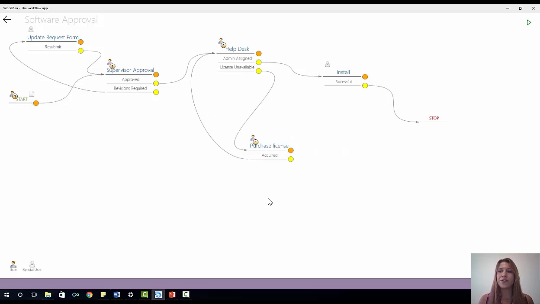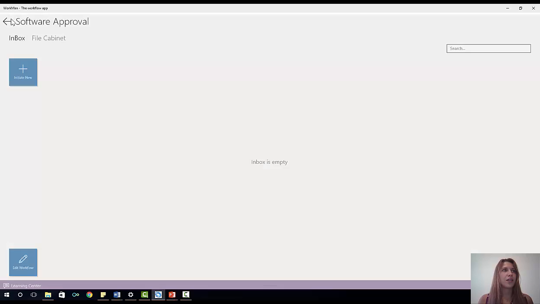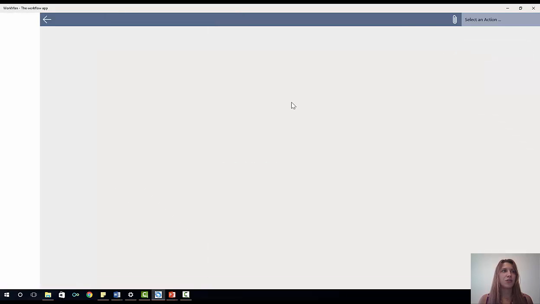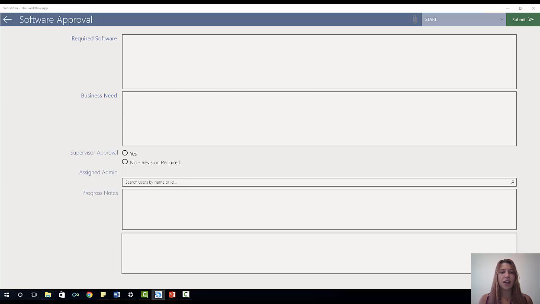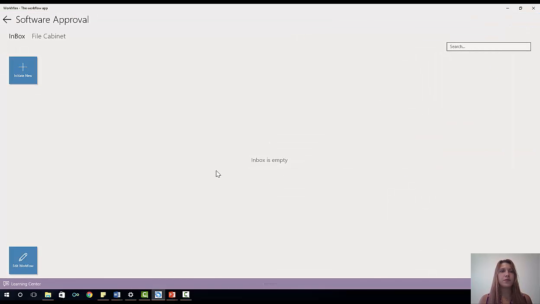All right, so now that we've taken a look through this workflow, let's go ahead and see it in action. I'll press play here. Okay, so I'll initiate a new instance. In this case, perhaps we need Visual Studio 2012, and the business need is that maybe we already have 2013, but this is required so that I can create applications that run in the client environment, which perhaps is an older environment in this example. So we'll go ahead and start our workflow.